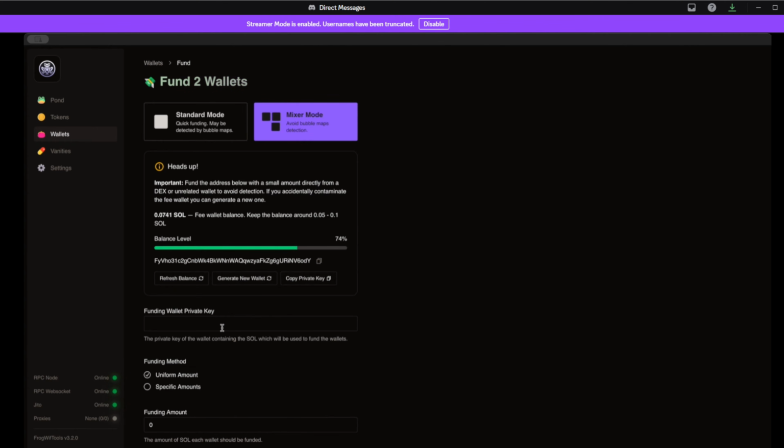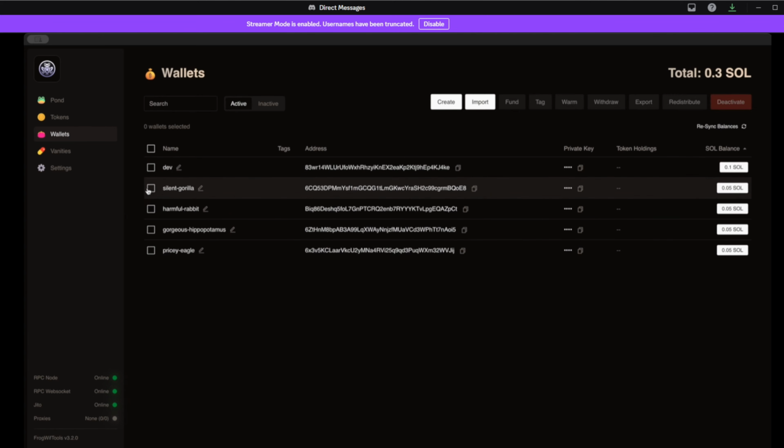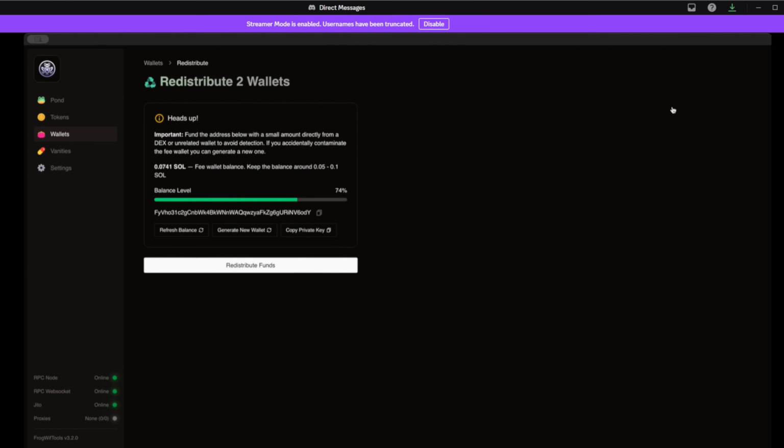And I guess I never thought about it. You could actually probably mix it that way too. But what that one doesn't do is you provide a private key here. So this is typically when you're funding from some external source, right? The redistribute means the funds are already on the platform, on your wallets that are listed here. There's no private key. You just basically hit redistribute funds.